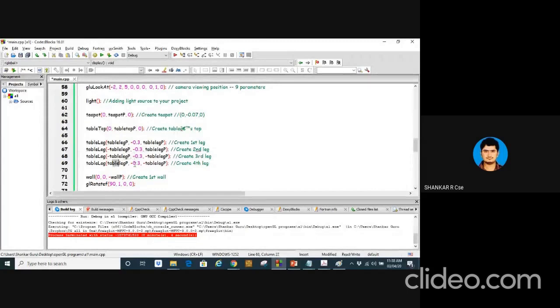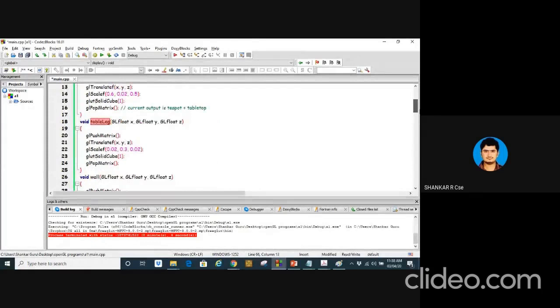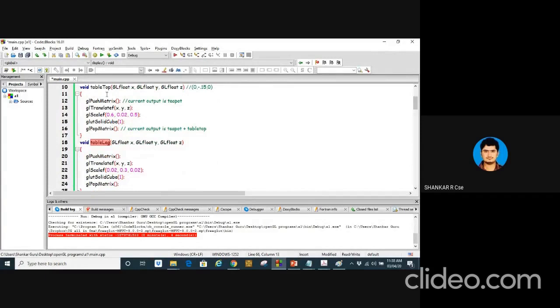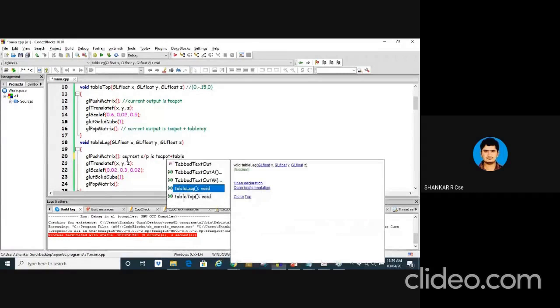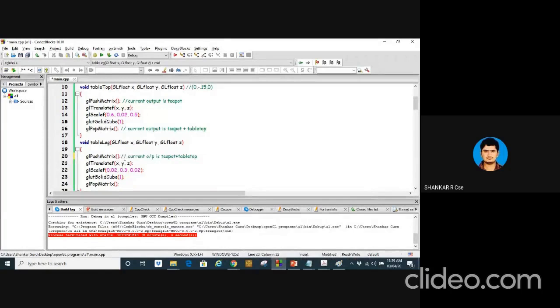So what is this table leg? Copy paste the same table top position, copy these lines, put it here, push matrix. Now the current scene is what? The current output is teapot plus the last one, table top. Current output is that.